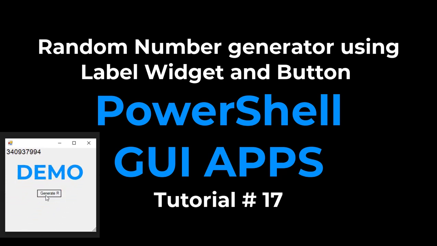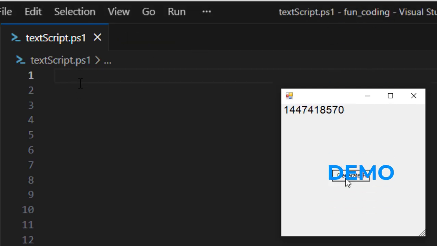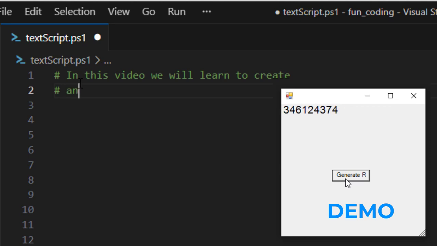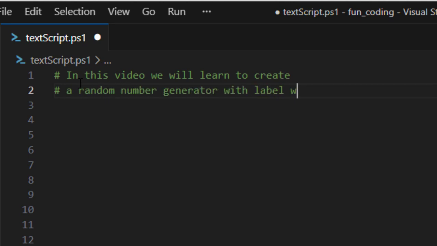Random number generator in PowerShell GUI. Hello everyone and welcome back. In today's tutorial, we're going to create a random number generator using PowerShell GUI.